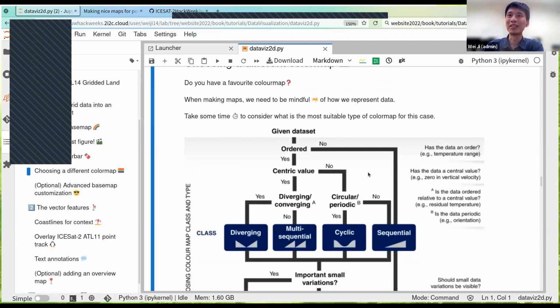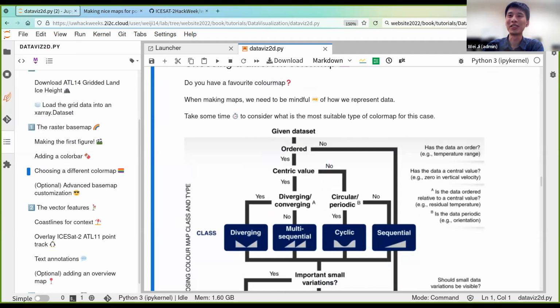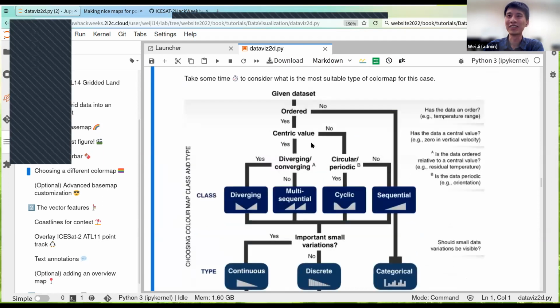Yeah, magma, jet. Seriously, a lot of people like jet for some reason. Viridis, RdYlGn, red, yellow, green. Okay, polar. Yeah, so everyone seems to have an opinion on what's the best color map.